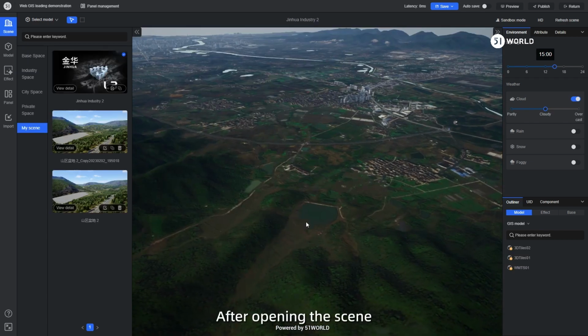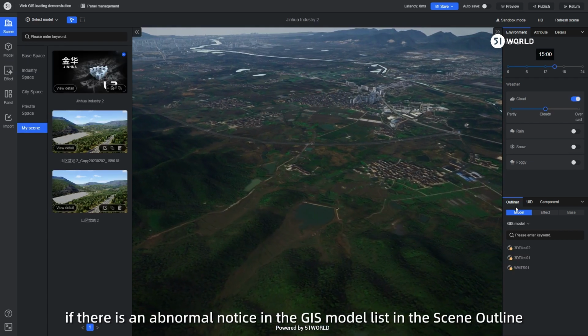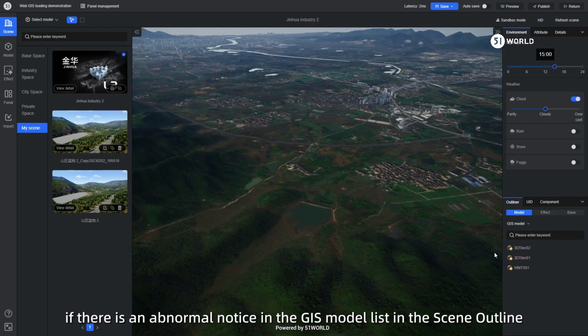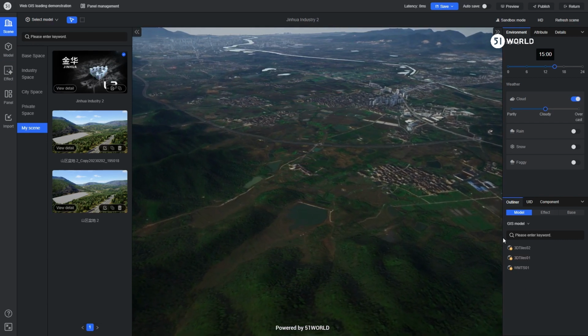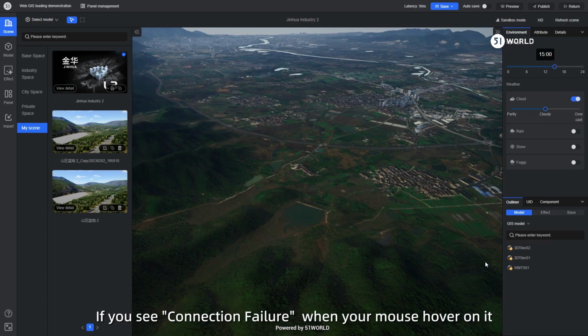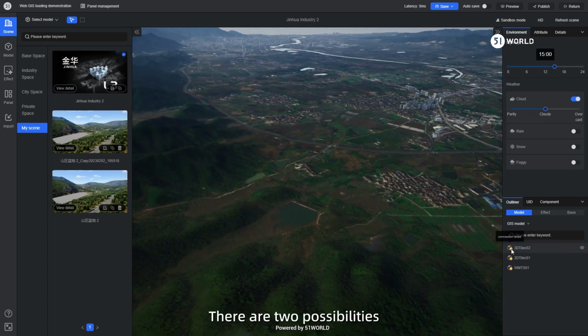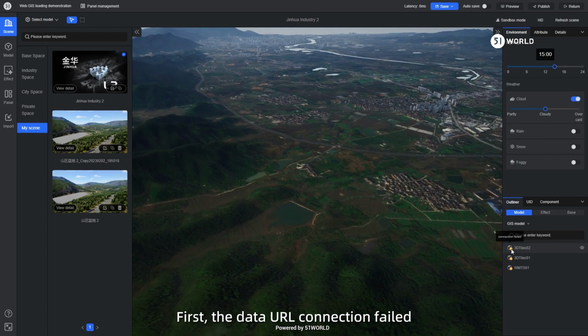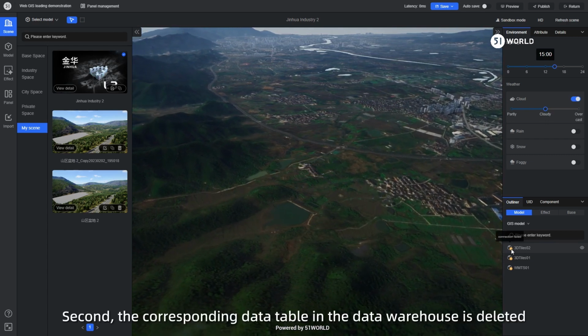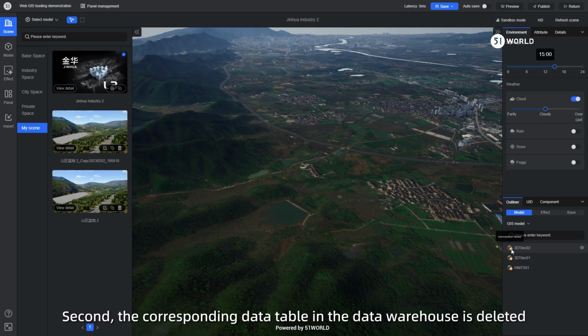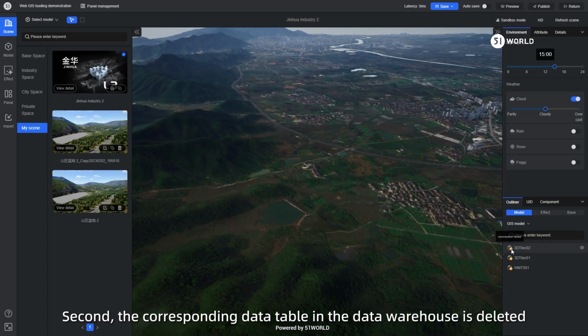After opening the scene, if there is an abnormal notice in the GIS model list in the scene outline. If you see connection failure when your mouse hover on it, there are two possibilities. First, the data URL connection failed. Second, the corresponding data table in the data warehouse is deleted.